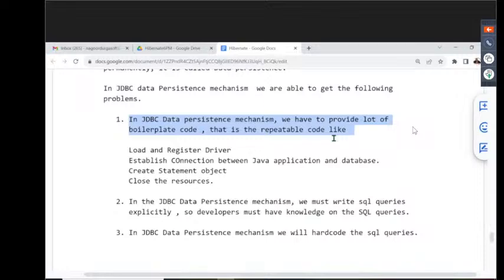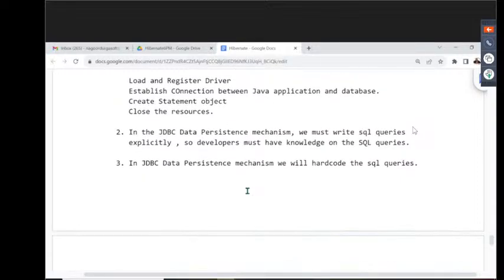The code we have written to represent those repeatable steps is called boilerplate code. Understand it clearly. A lot of boilerplate code we have to write in each and every application. That's the main problem. Second one is what?